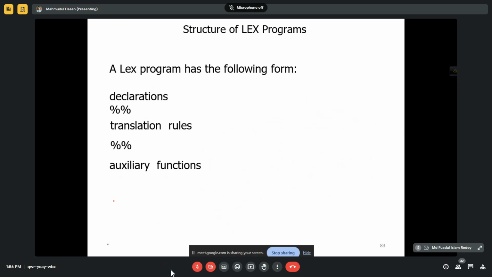So we know the lex file. What is a lex file? Actually, what does a lex file contain? Transition diagram. Yes, so the lex file contains the transition diagram.